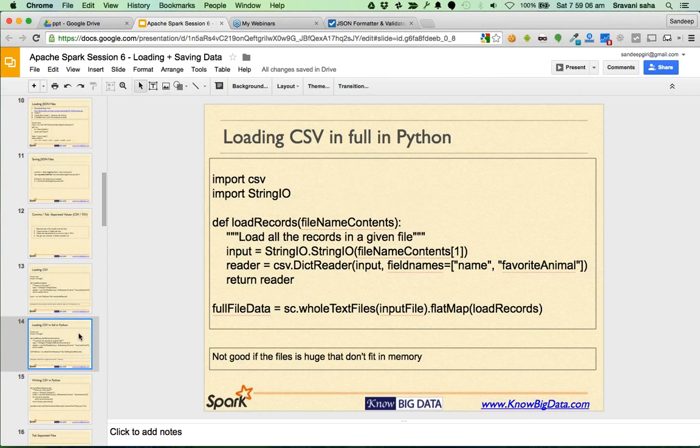Now there's another way you can do it. You can read the full folder such that each file is represented as a single element of an RDD, and then using map we can load all the records on one node from one file and pass it through the map function. So what exactly is going on here again?